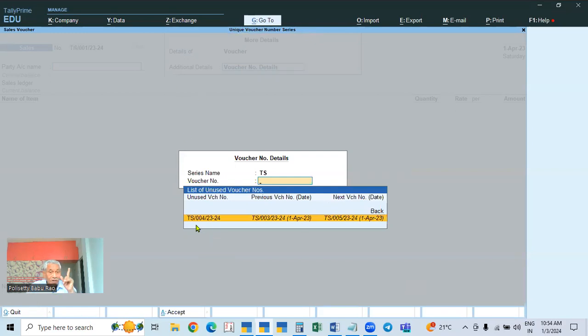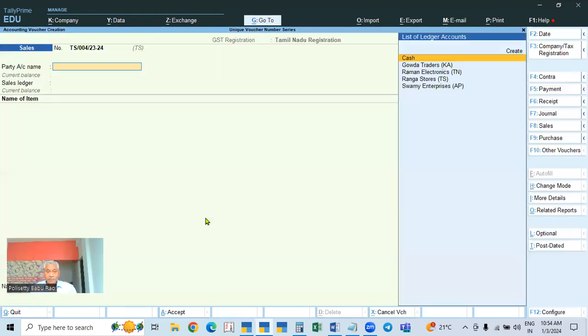In Telangana state, we deleted number 4. The previous number is number 3, and the next number is number 5. In between that, 4 is deleted. So now type it. See here, Telangana registration. The deleted number has come back. You can take any voucher you can enter.